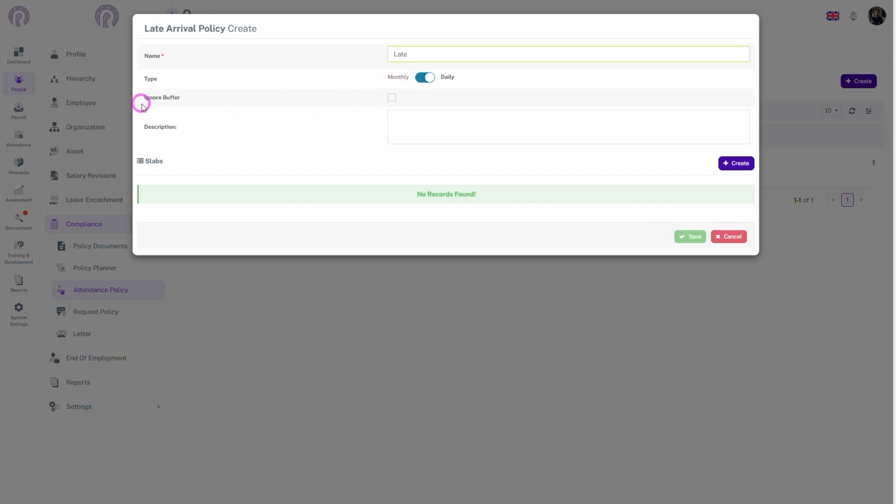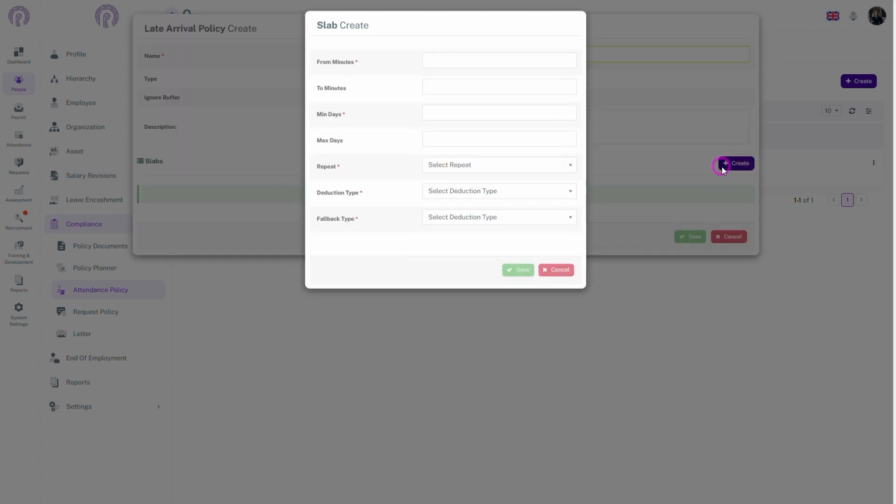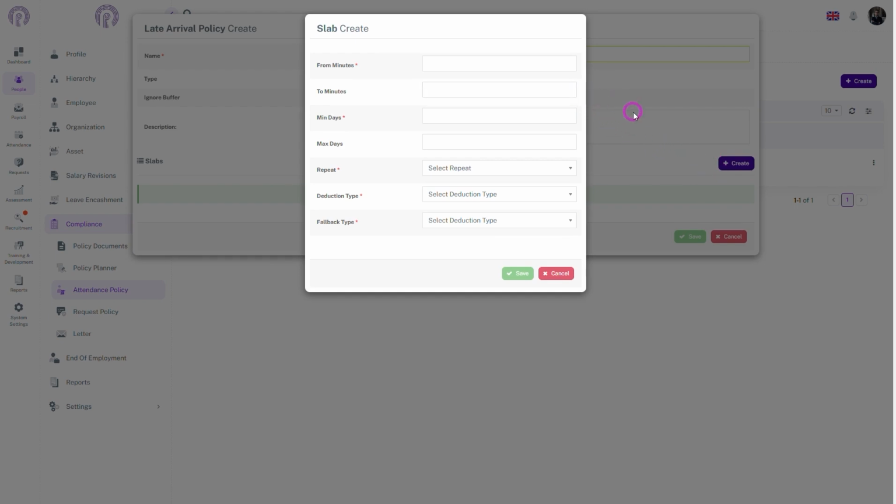Then ignore the buffer checkbox. I'll let you know the functionality of this after creating this policy for your better understanding. Description is, as per your requirement here, I'm leaving it, and simply clicking on Create.